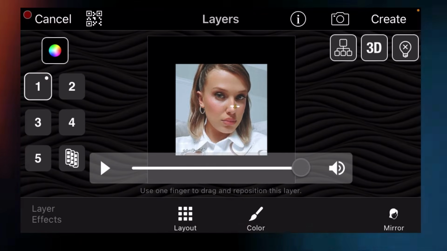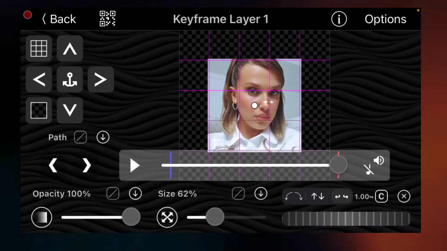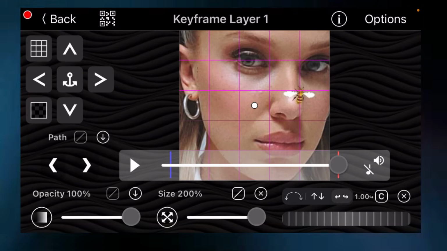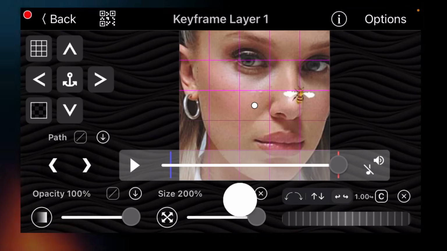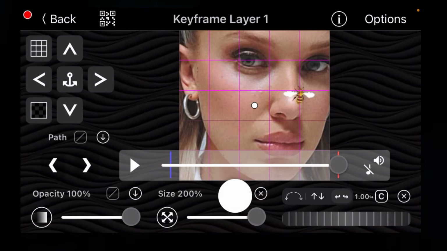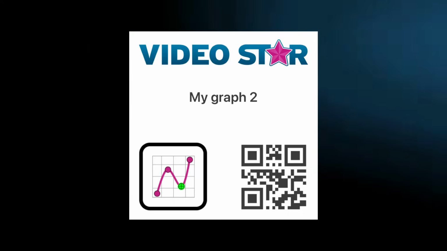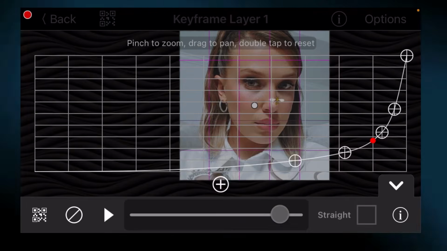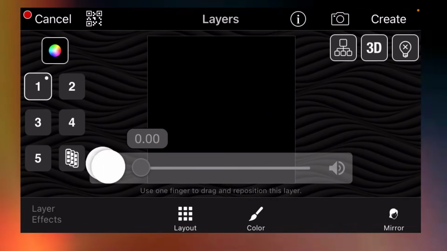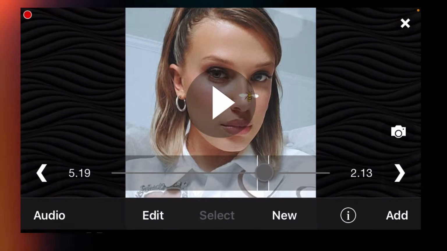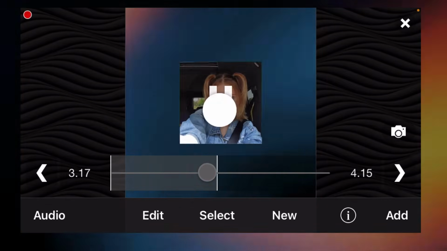And then I kind of want to do a zoom in. So what you want to do is zoom in at the end and click the graph right beside the size, custom, and import it. And this is how it looks. And go to create. So this is how it looks.